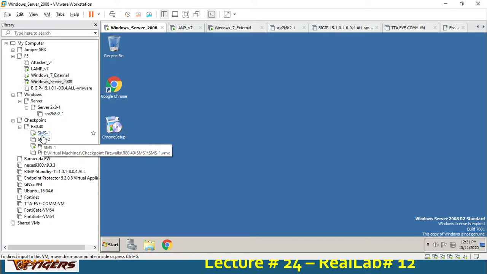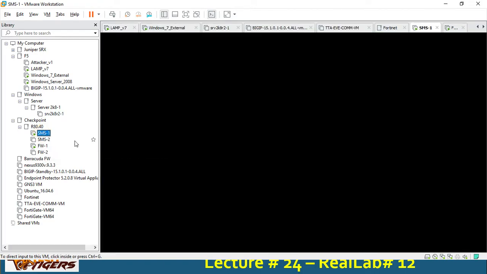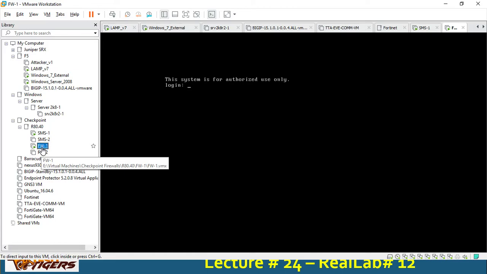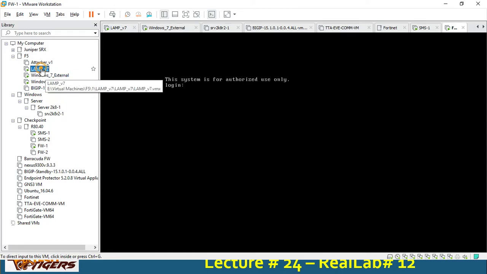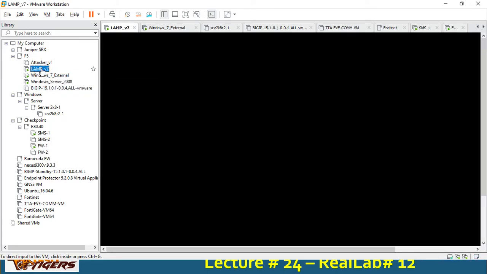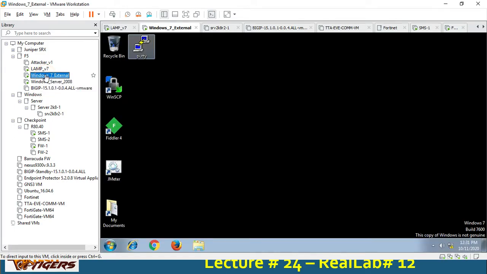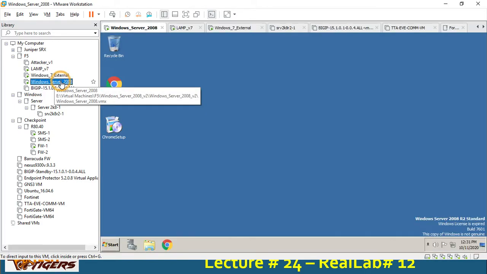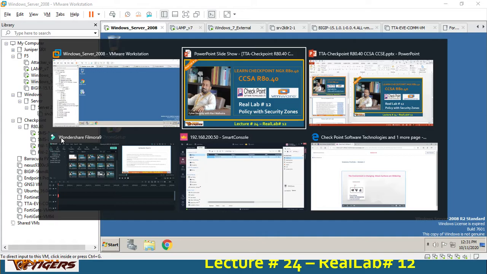So I'm using one Smart Center server virtual machine. I'm using the firewall as another virtual machine. Then I'm using this LAMP server, this is my SAP zone. I'm using Windows 7 external. This is going to be my DMZ zone, and then I have Windows Server 2008. This is going to be my internal zone machine, right? So that's my entire VMware Workstation infrastructure.